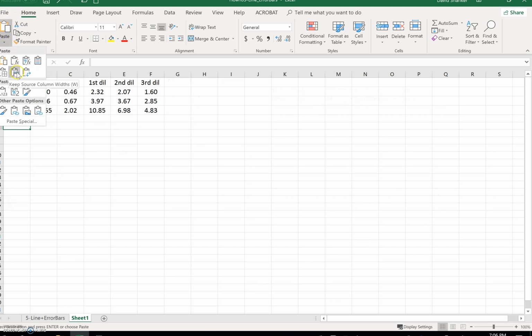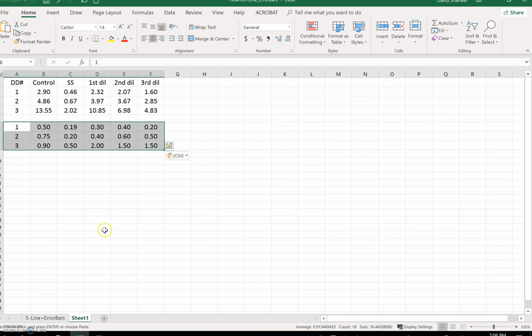and paste that so it keeps the formatting. So there it is. So in other words, this is the control average root length 2.90 on data day 1, and this was its standard deviation. Data day 2, 4.86, and this was its standard deviation, and so on. Got it? This is how you have to arrange the data.